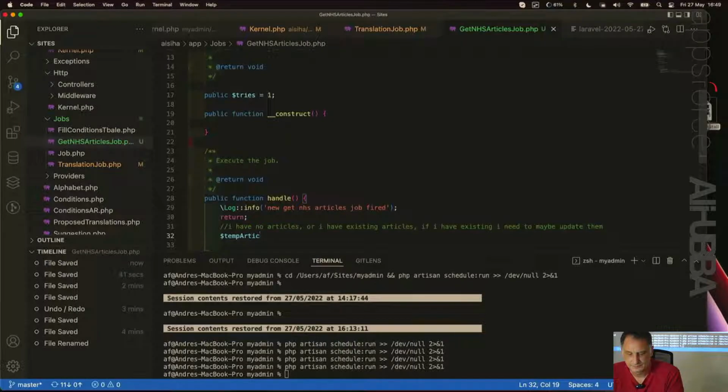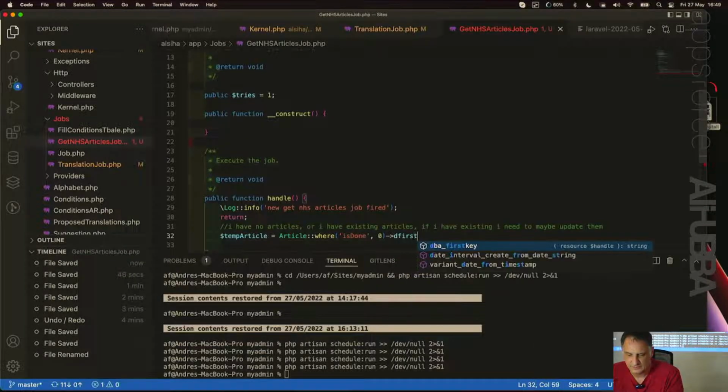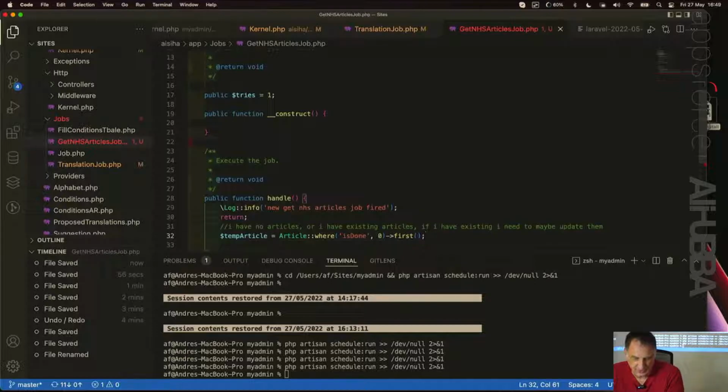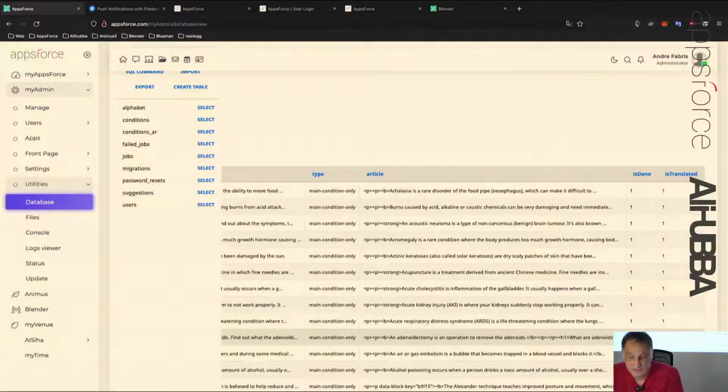equals article where is done is 0, and then give me the first one. Okay, this is not correct, and I'm not going to run this code. Basically, this one is done, this one is done, this one is done, but let's say this one is not done. So I need to fetch the data, I need to fetch the new article.